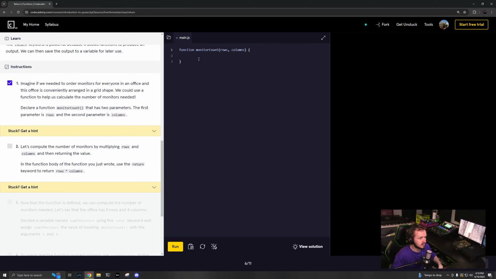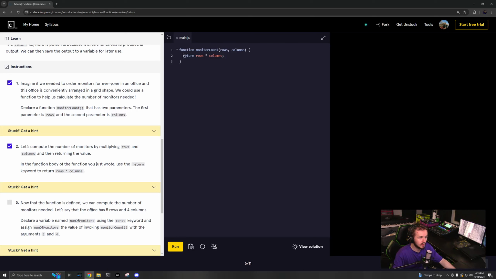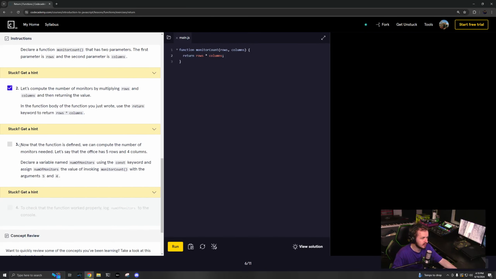Let's compute the numbers by multiplying. So I'm going to return rows times columns. Okay. So this function now returns the number of rows multiplied by columns, or your two values put in. So now that the function is defined, we can compute the number. So declare a variable const numOfMonitors. I appreciate how we're using const now.